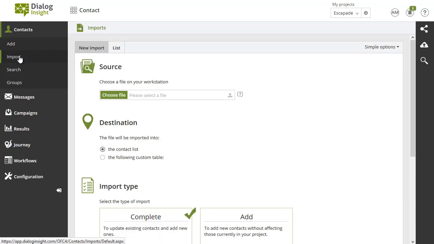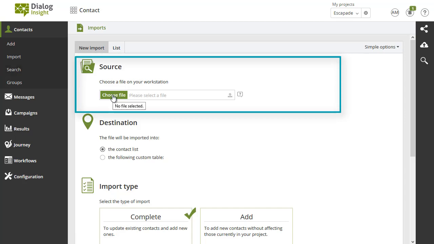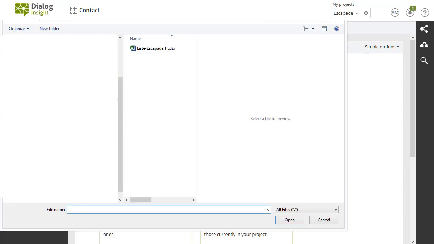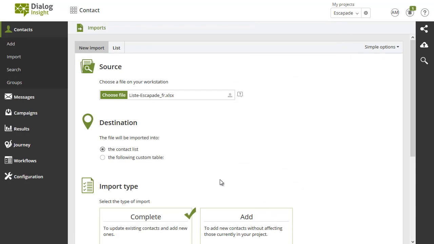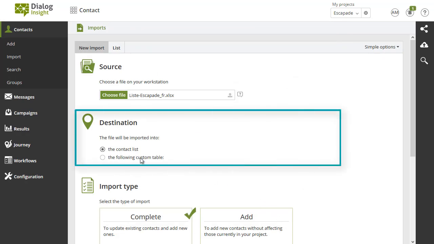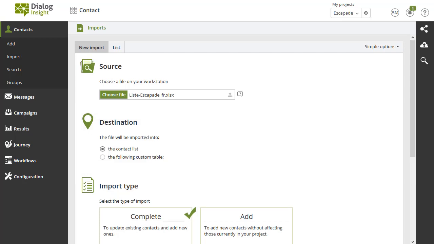On the new Import page, you must first specify the source of the import. In our case, we want to import the data that's in the Excel file, and then select the file. Back to the Import page, you have to specify where you want to import the data from the file, in a list of contacts or in a relational table. Most of the imports will be in your contact list.